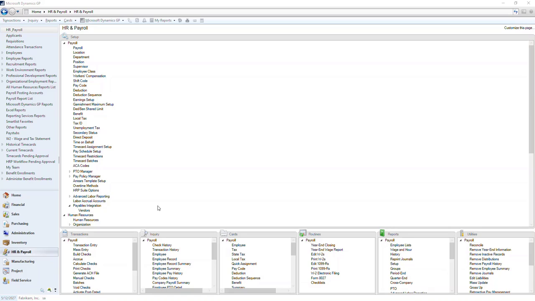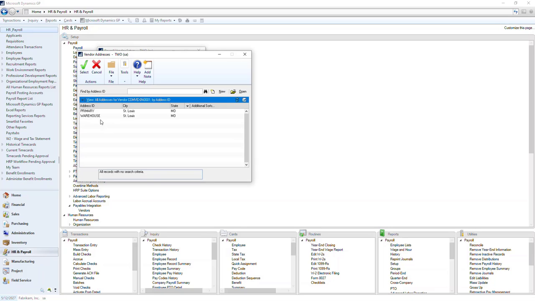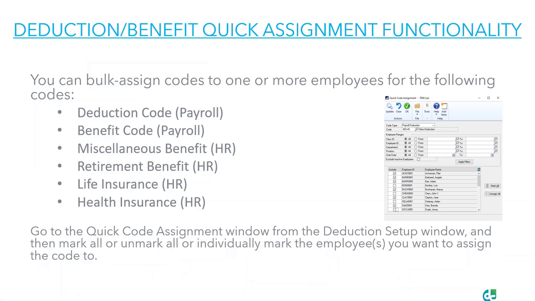So inside of GP, under the HR and Payroll series, under Setup, we have our Payables integration here. We can pick vendors, and I'll open up the one I have set up in the system here. We will now see that new field here, where I can pick a different remit to address and select that and save it for this employee vendor record.